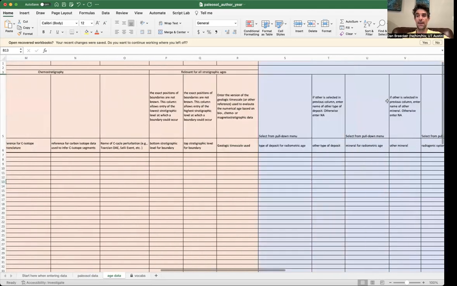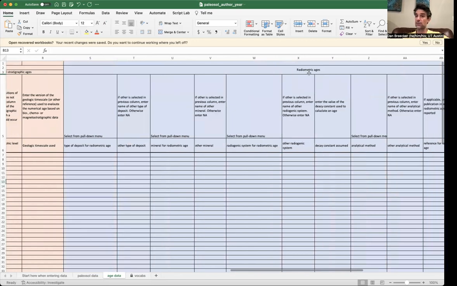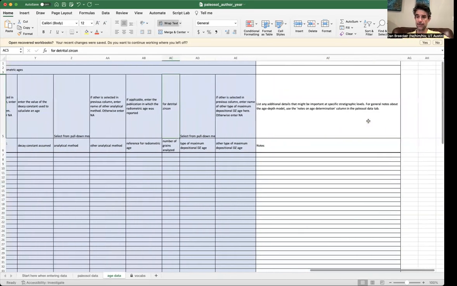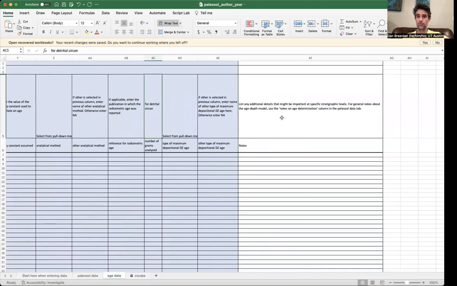Chemostratigraphy, they may be radiometric ages for dating of ashes that are in the section, or there might be detrital zircons. And so we tried to incorporate all the at least common types of ways that these materials are dated. And then again, at the end, we have a column for notes where you can describe anything that doesn't fit really into any of the other columns. And that's really all of the tabs that you need to worry about.